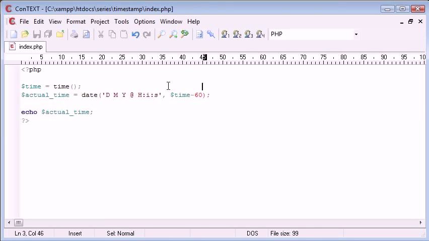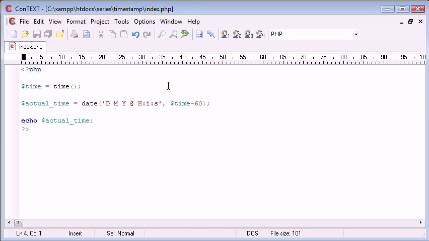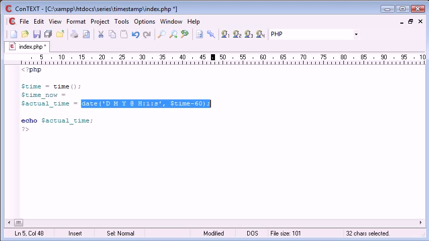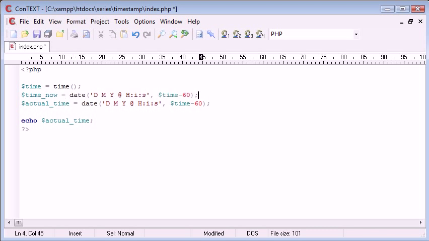So now what we could probably do is say time now equals, we'll copy and paste that over to here, get rid of that, append a break onto that. In fact, no, we won't. We'll say time modified. So I'm just setting up my variables so they look a bit nicer.